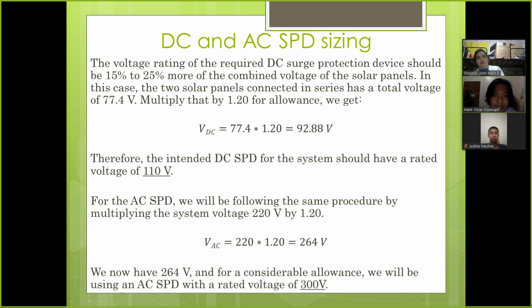So, paano naman sa AC SPD? We will be following the same procedure by multiplying the system voltage 220 volts by 1.20. So, same lang din ang multiplier. So, ano yung system voltage natin? Ito, 220 volts. 220 times 1.2 will give us 264 volts na AC SPD. So, ito yung kailangan natin na SPD sa AC side. Pero, since wala naman saktong 264 volts na SPD, ang gagamitin natin, yung pinakamalapit, is 300 volts. So, allowance na rin.